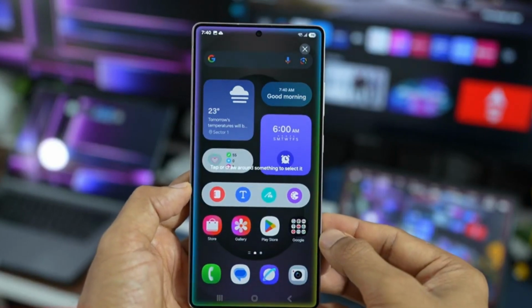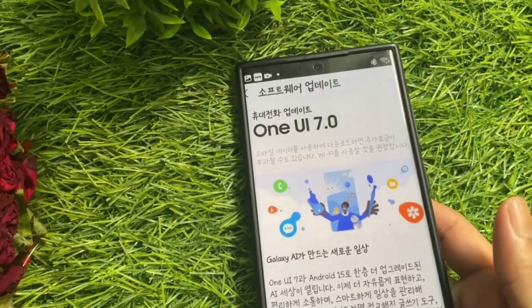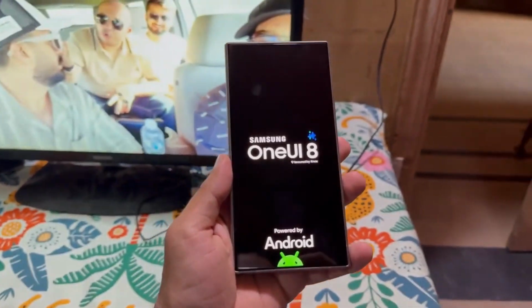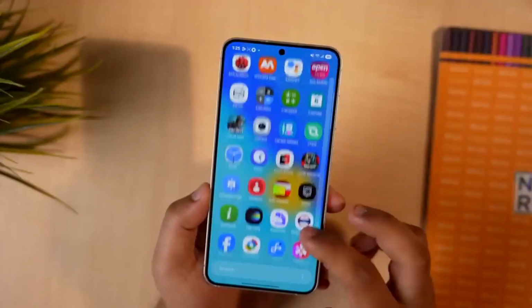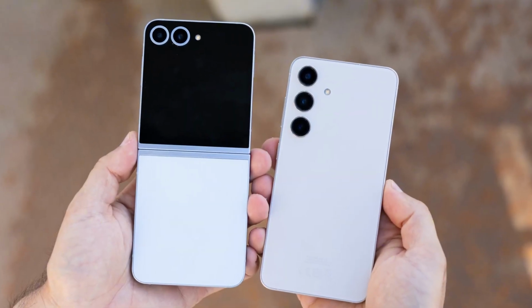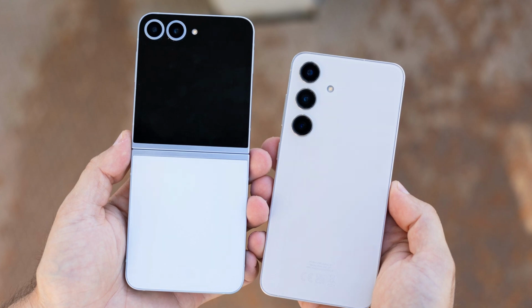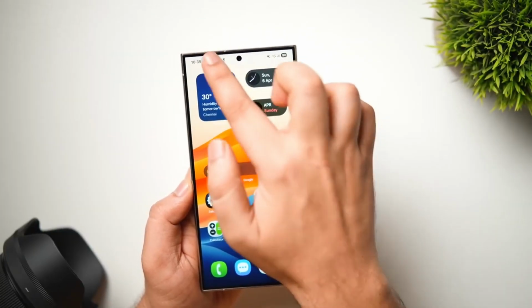Samsung is already looking ahead to its next big software update. Even though One UI 7 just started rolling out recently, Samsung has begun working on One UI 8, which will also include Android 16. Early test versions of One UI 8 have already shown up on phones like the Galaxy S25 and Galaxy Z Flip 6. While these first versions don't have huge changes everywhere, one exciting new feature has been spotted.